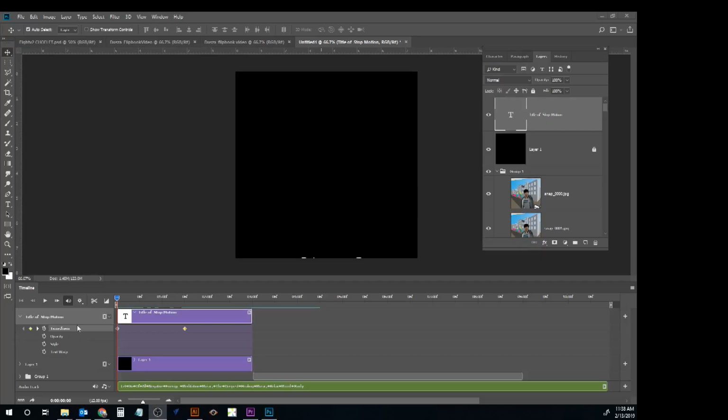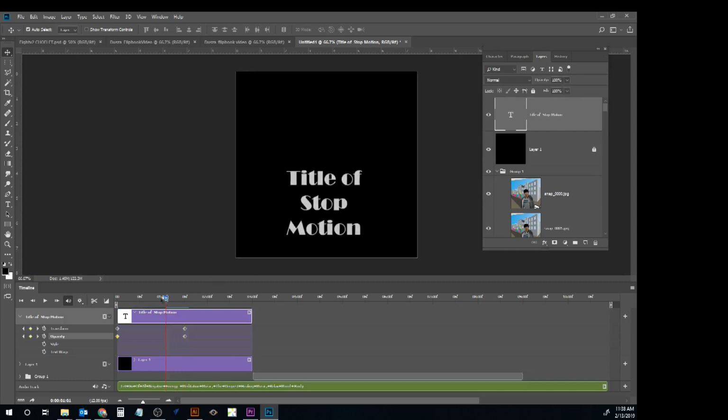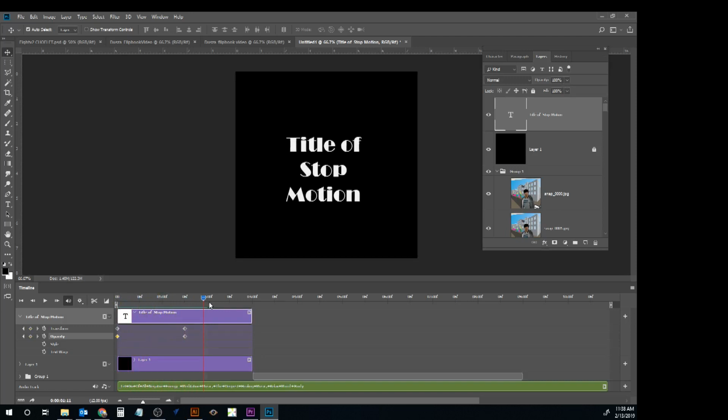To make our text fade in, we're going to turn on our opacity stopwatch, and then at 0 seconds, we want our value for opacity to be 0. So that's in your layer palette. And then at 1.5 or wherever we want it to fade in, we just increase it to 100. And now we have it fading in as it's moving.